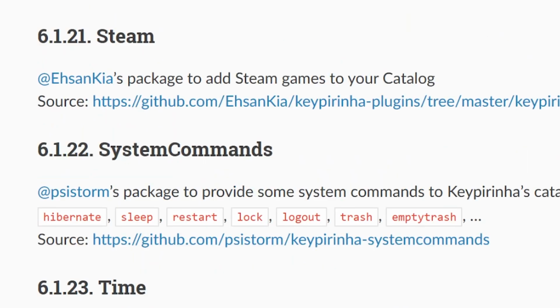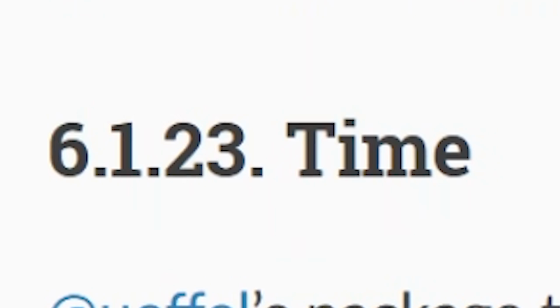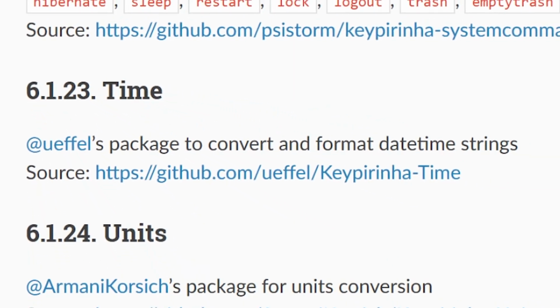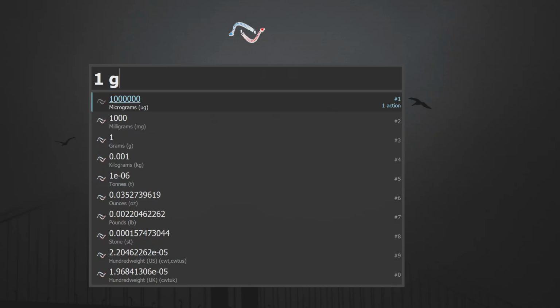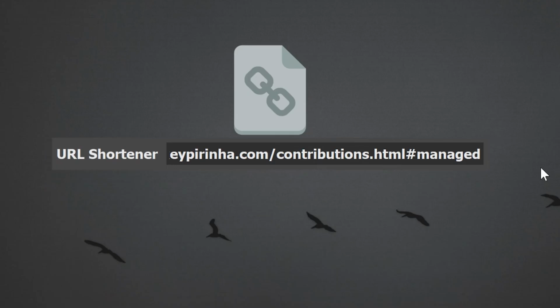System commands, you can make your PC restart, shut down, sleep and so on. Time can be easily used instead of epoch, I guess. If you need the conversion of time, it's here. Units for different measurement system conversion. URL shortener gives you a tiny URL short link.